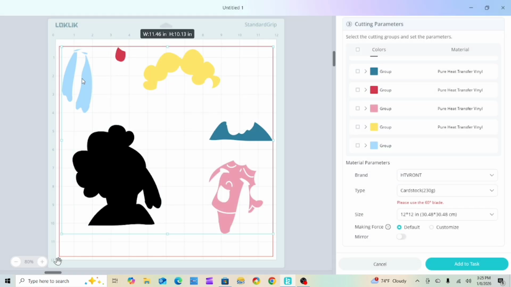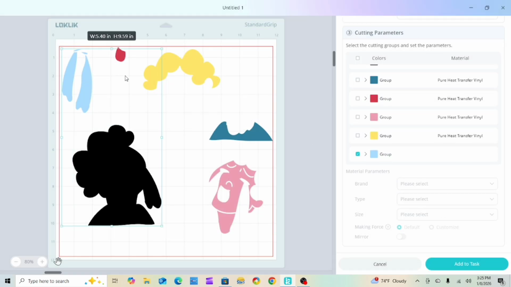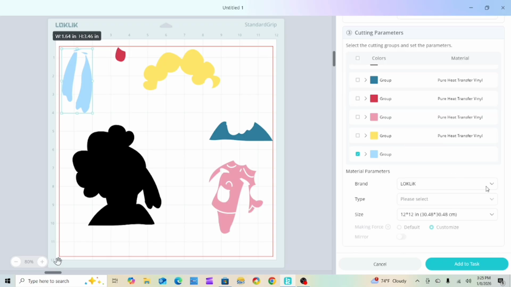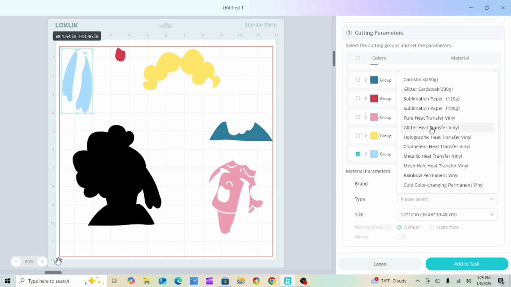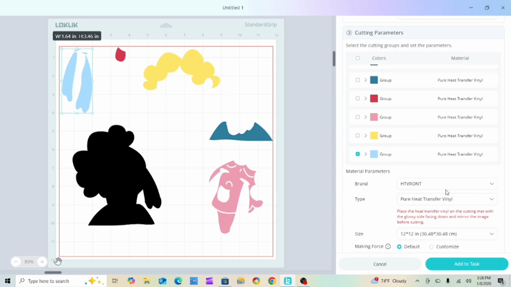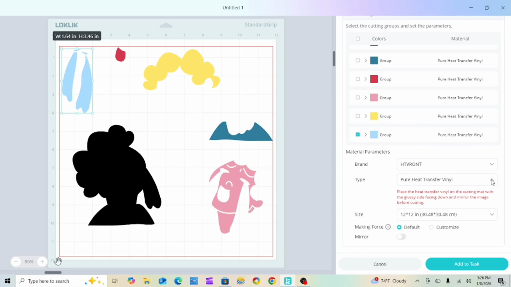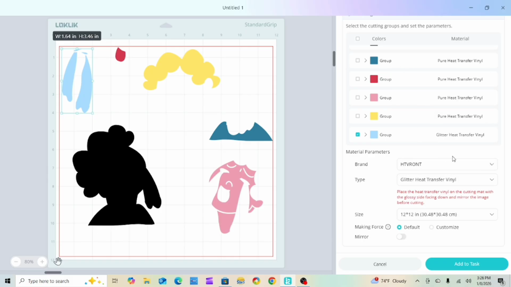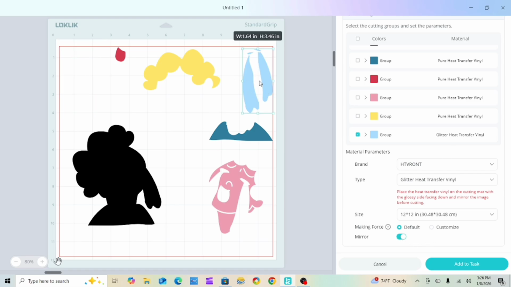Minimize, and now we need this blue group. Why is it doing that? Oh, because we have this on. We need to uncheck this. We'll choose HTV RONT, pure heat transfer vinyl, or let's just say it's glitter heat transfer vinyl. Sounds good. It's tears. Why can't it be glittery? Okay, now we've mirrored it and it has moved to over here.